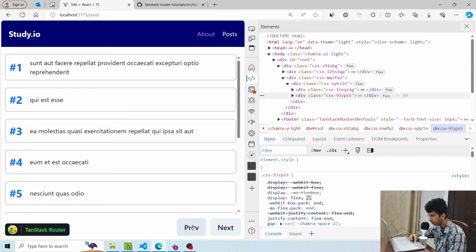Okay, so now I added 2 buttons, prev and next. So what I want is when I click on the next button, a query param gets added here, page, and when I click on next, it gets incremented. So initially when I click on next, it says page is equal to 1, then 2, 3, and so on, and then prev decrements it, and based on the page value, I want to fetch different data from the server.